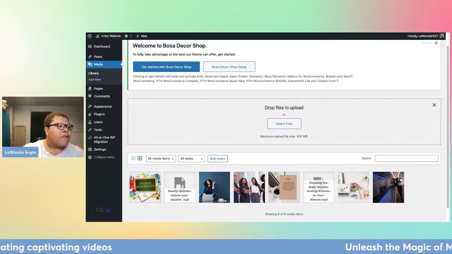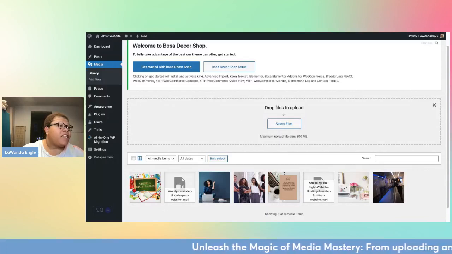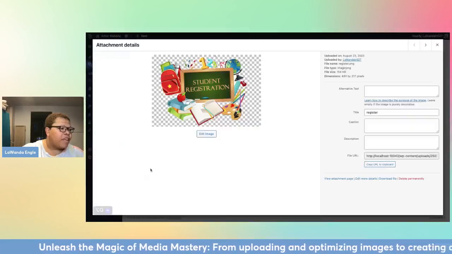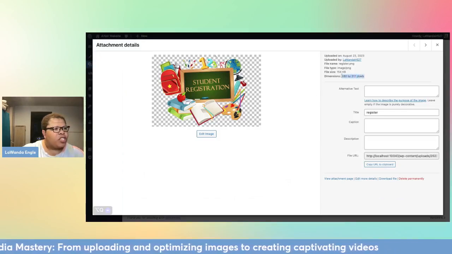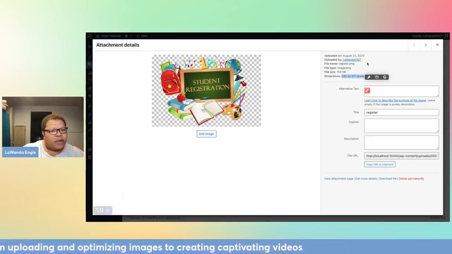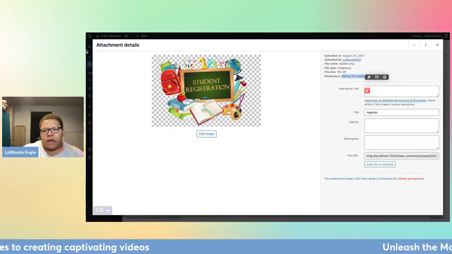You can drag or drop or select a file to upload, and then optimizing load times by uploading appropriately sized images. So you just want to make sure, also when you're uploading it, I'm going to click on this one here, and it kind of tells you the size here. So you want to just pay attention to the sizes of the images that you're uploading. And so you just want to check and make sure.